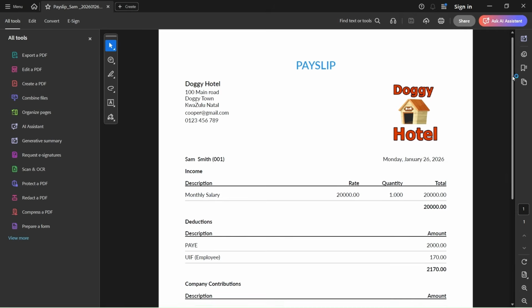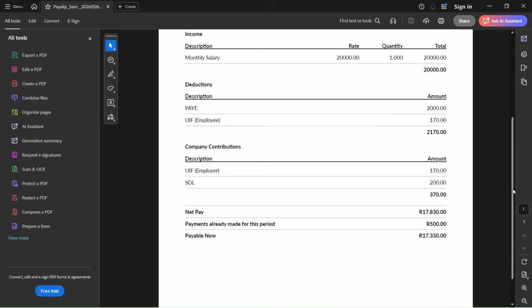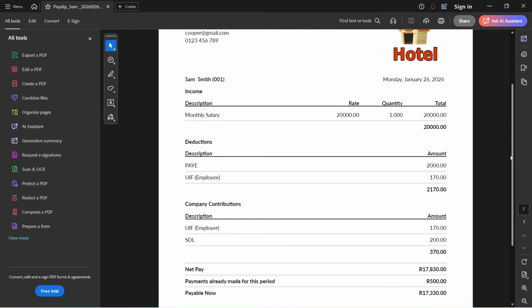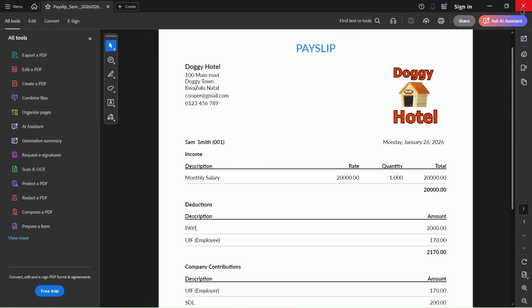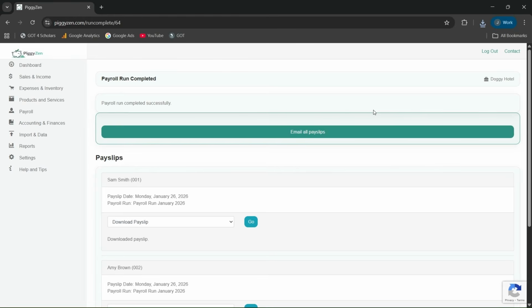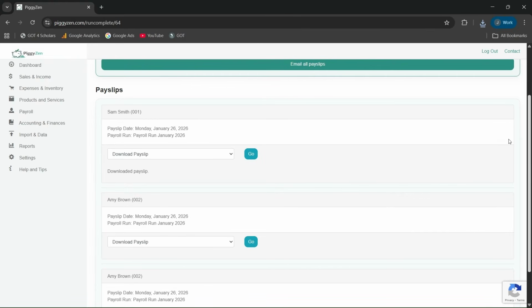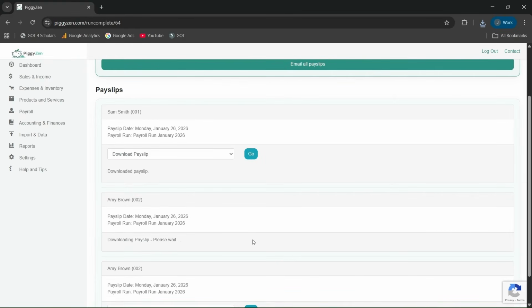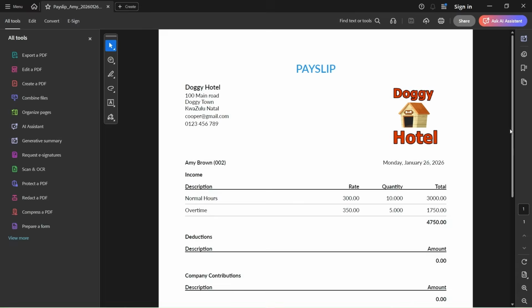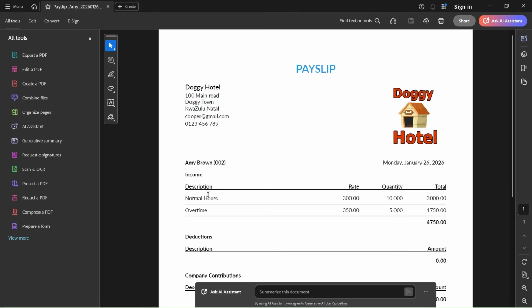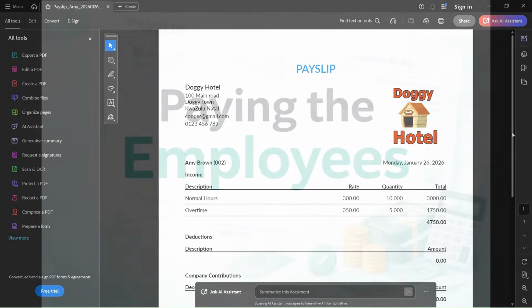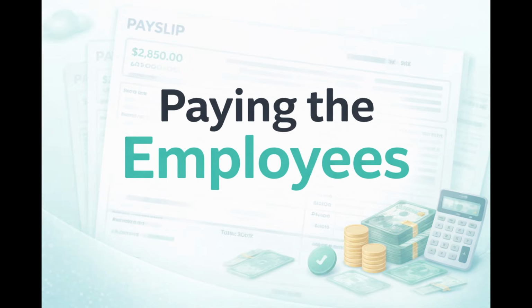The payslip will display your company information and logo. The payslip is divided into income, deductions, and company contributions. For our hourly paid employee, all the hours worked as well as the amount for those hours will be displayed on the payslip. The payroll run is complete, the employees have their payslips.